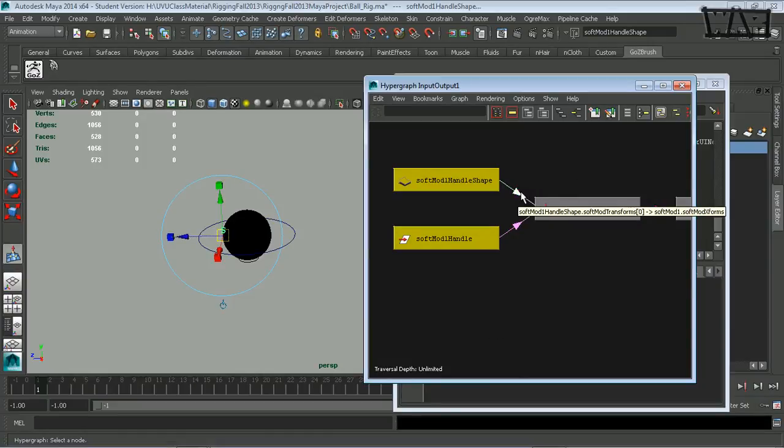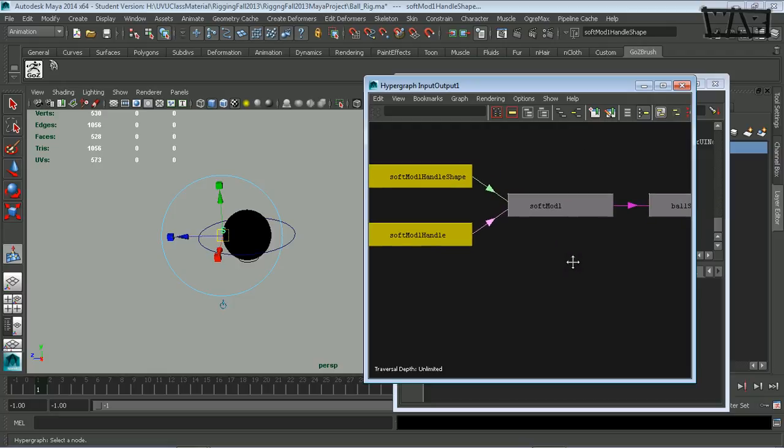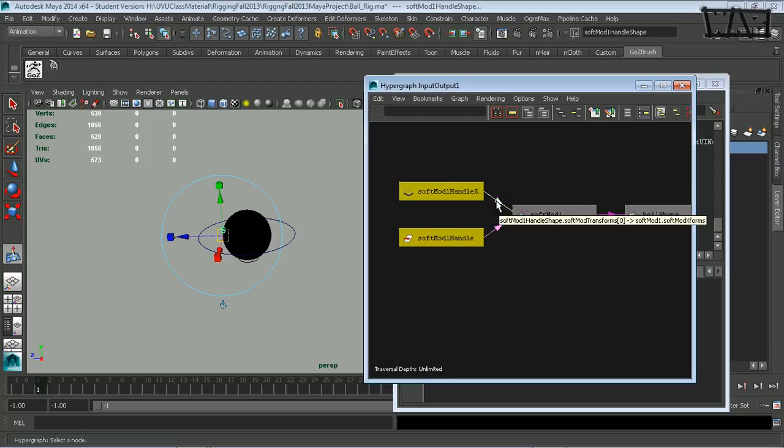Okay, so we discovered in the last video that this shape is exporting some transformation information to the actual soft mod. If I hover over that connection, it will tell me what connection is being made. I can also frame this up if I want to, but basically just read that text that pops up, and I'll show you how to see the actual connection here in a second.